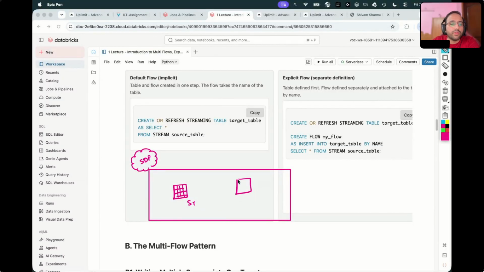And the second type of table that you can create is a materialized view. A streaming table is used for incremental ingestion and incremental processing. So whenever we want to get data from our landing zone, let's say from an external location inside Databricks, then at that bronze layer, you will have the streaming table.